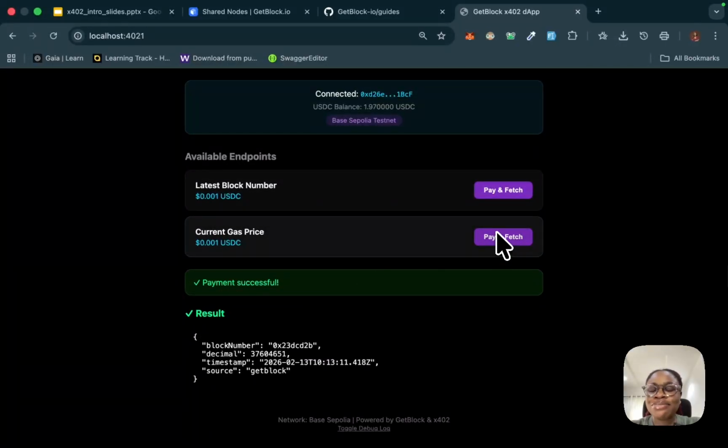You can also try the current gas price, and yes, this is fast because we are making use of the GetBlock API for Base, and GetBlock is a fast RPC provider, so you don't have to worry about your dApp slowing down. All you have to consider is your network, your local network.